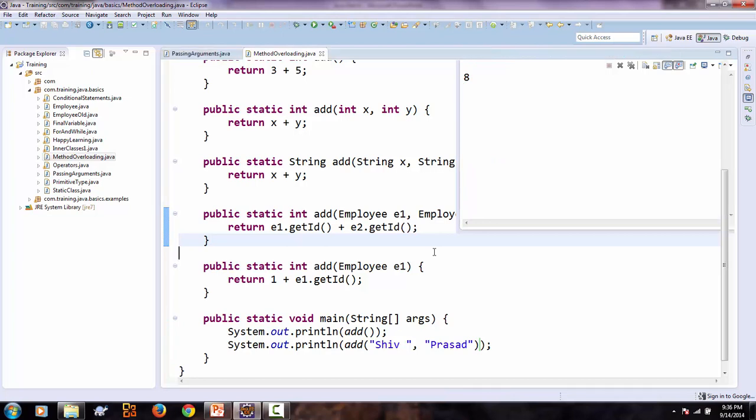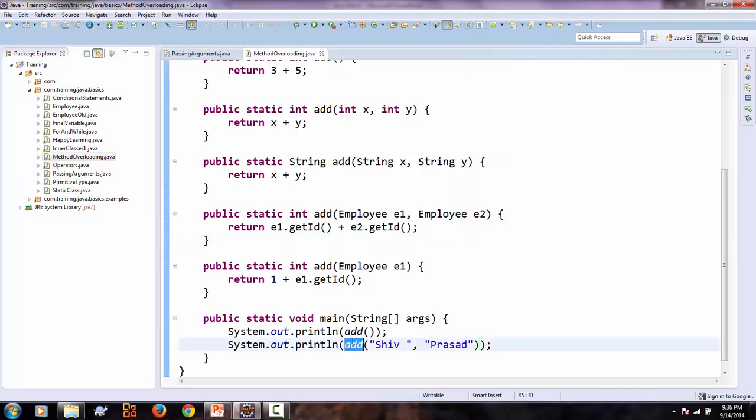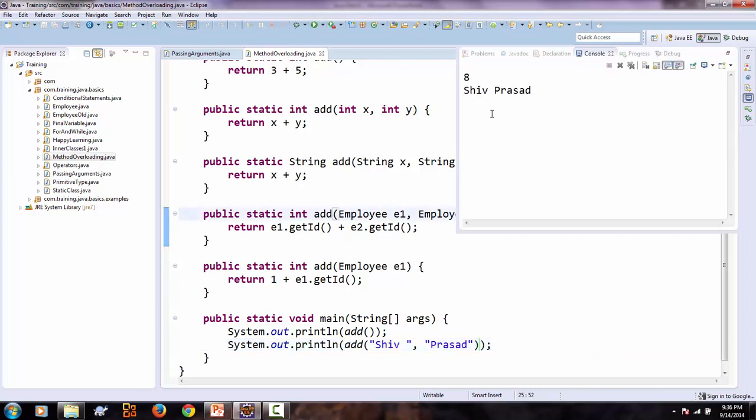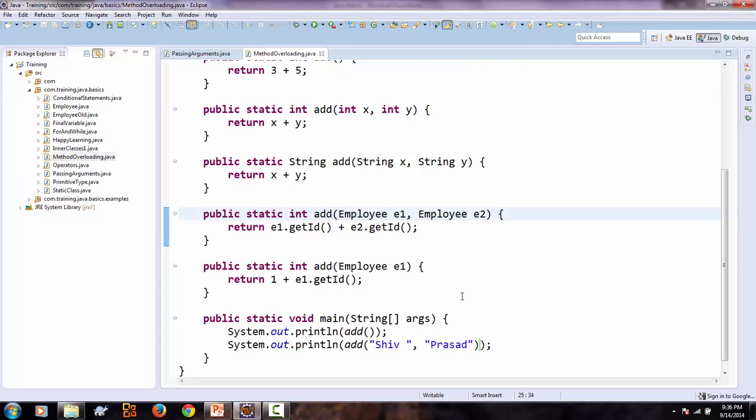So it should call the method which is marked for a string. Let's try to add it. You will get Shiv Prasad, it is my name. So this will call this method. So let's try to see a few examples.